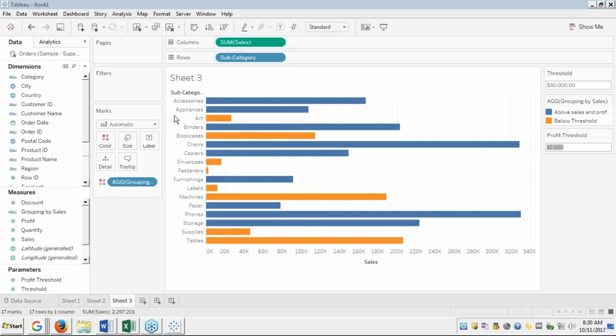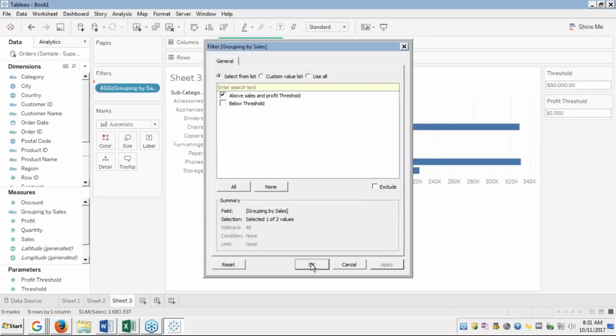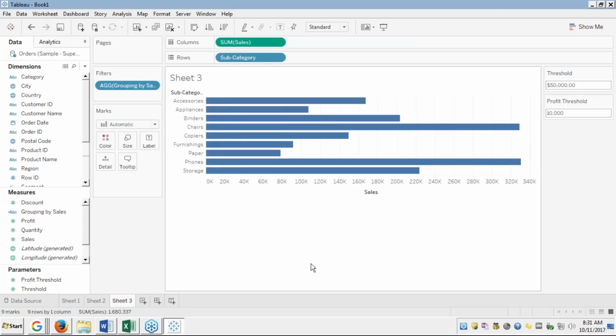So instead of adding this particular parameter in the colors, instead of grouping it here, you can just drop it here. You can just have a filter above threshold, profit threshold, and click on apply and click on OK. You got this?